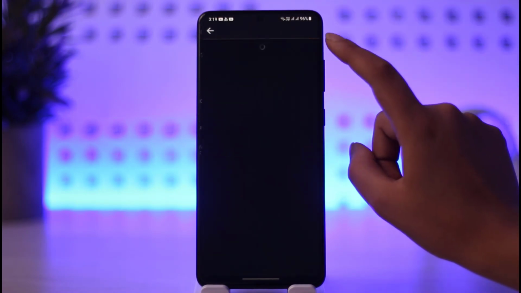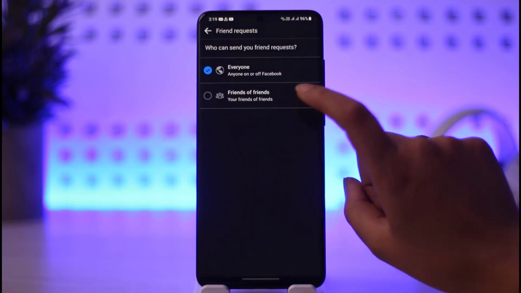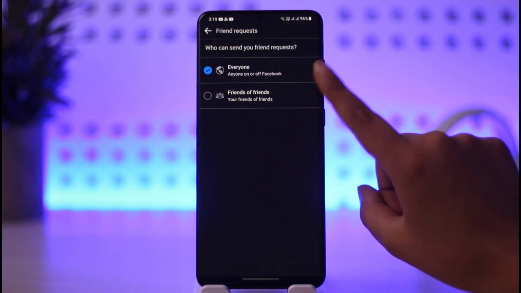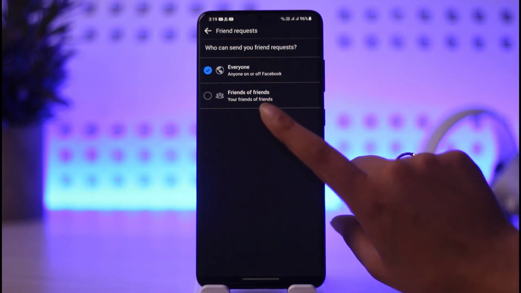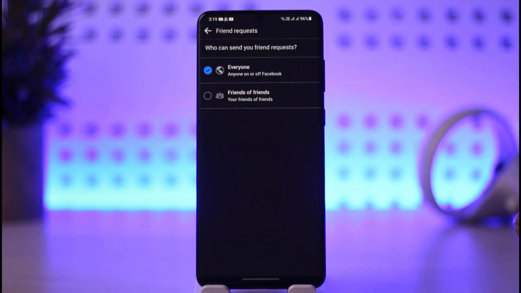And then you can tap on this who can send you a friend request as well, or who can follow you. If you go there, you will only find these two options, everyone and friends of friends. Go ahead, turn this to friends of friends, if you do not want everyone to have access to it. You will be able to do it right over there.